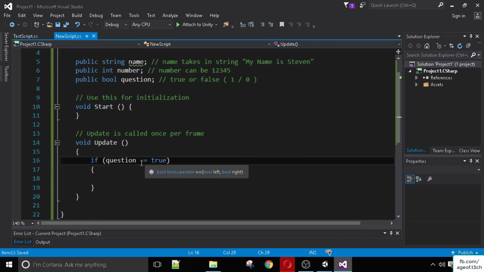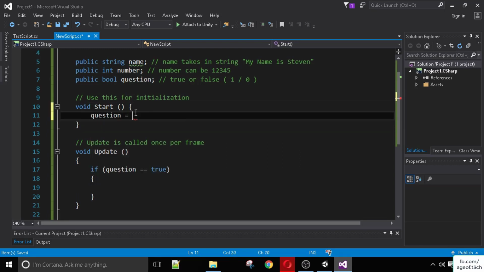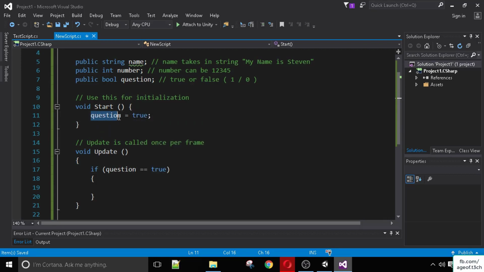So you will notice I used 2 equal signs. This is used when comparing values. So this means that I'm checking to see if question is true. If I wanted to change the value of question, I would simply say question and use 1 equal sign and then say true here. This means that question becomes true. So basically we're taking this value and putting it inside of question. But if we use 2 equal signs, that means that we are comparing values. So we want to see if whatever is contained in question is true.